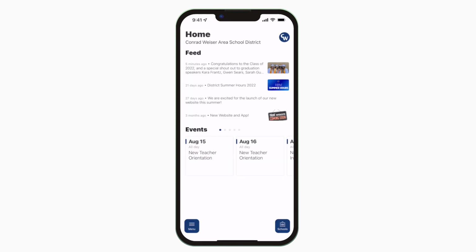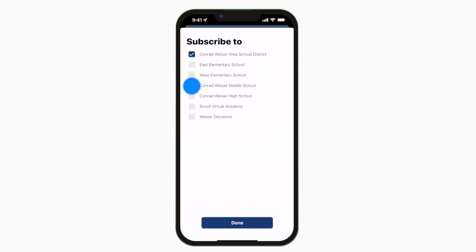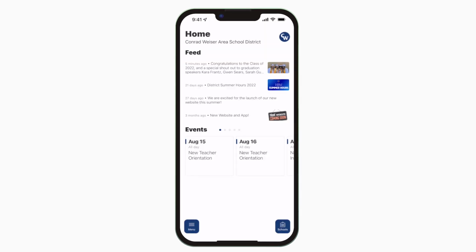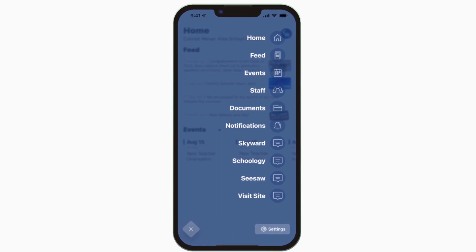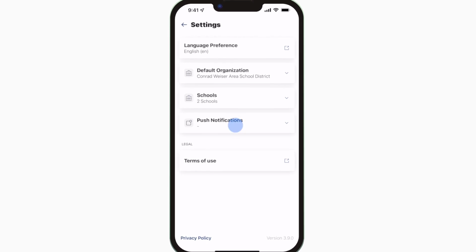This is the home screen. Tap the schools icon in the bottom right to select a specific school. Tap the 3 horizontal lines in the bottom left to see all the menu items. To turn on push notifications, tap Settings and select Push Notifications.